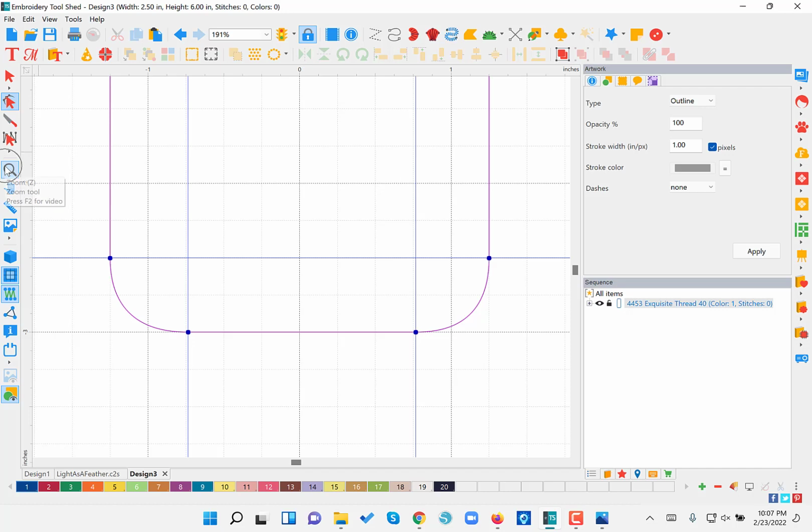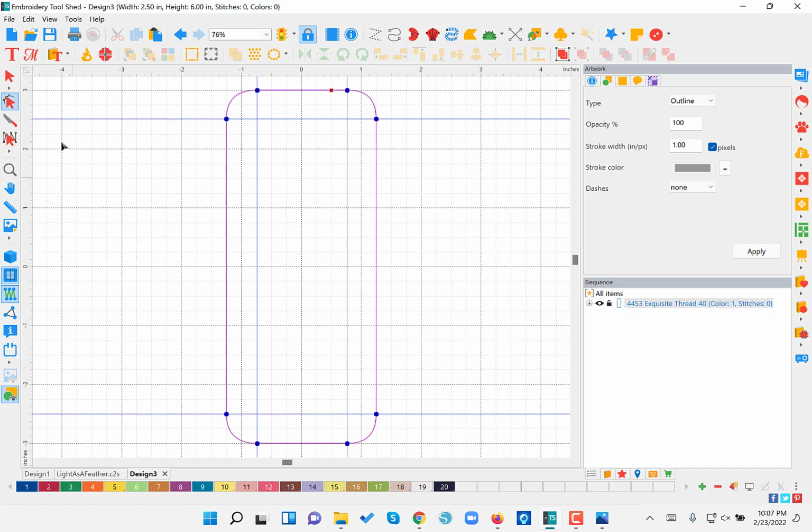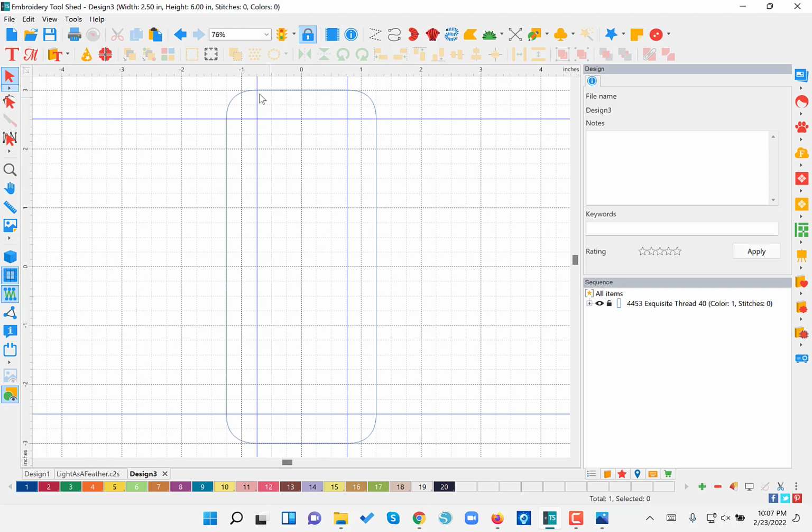Okay, so I'm going to double click my zoom tool and see what we got. Now I can click my select tool and just double check my work. I love it. So now we need to create that little curve at the top and our eyelet. So I'm going to choose my, let's zoom in first.